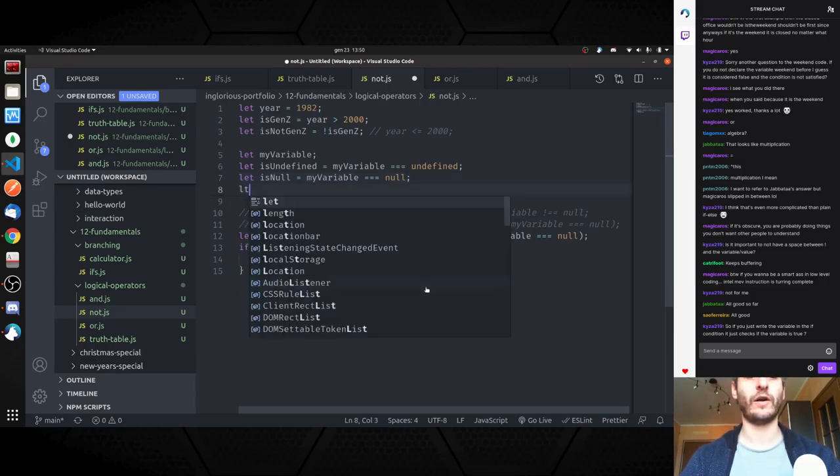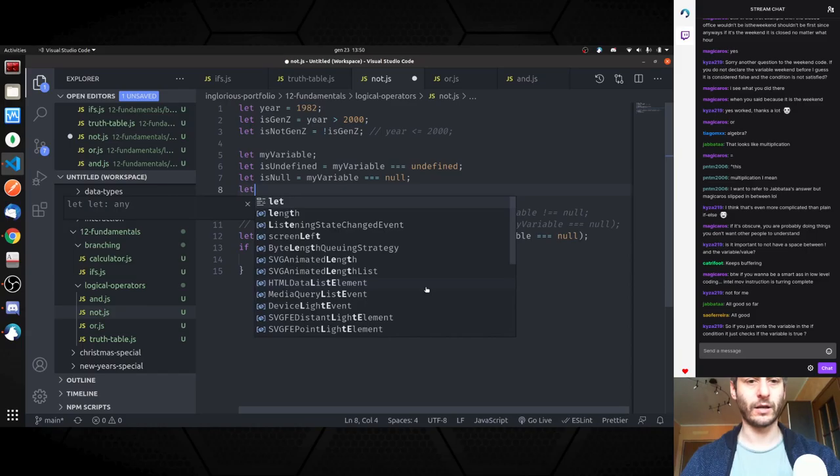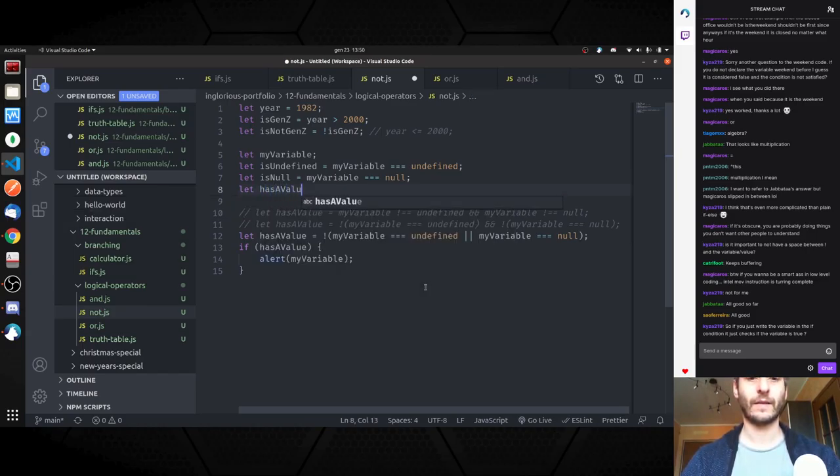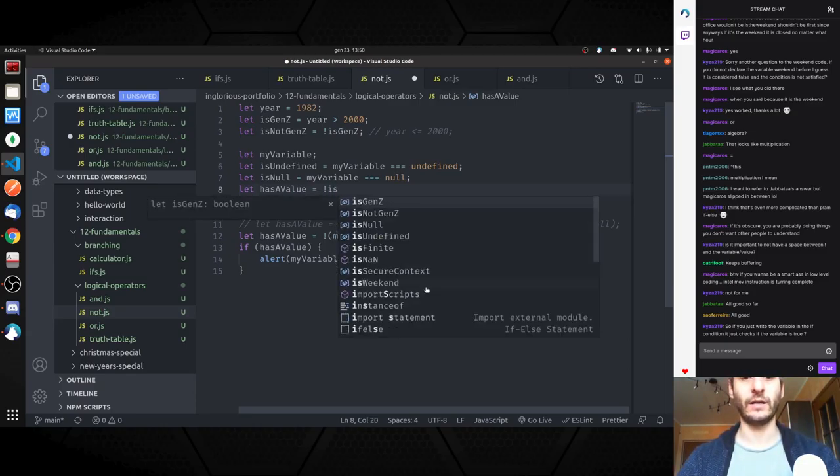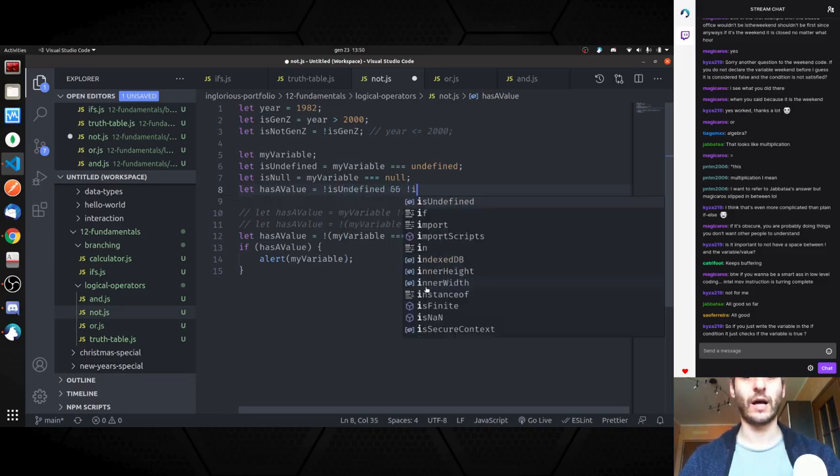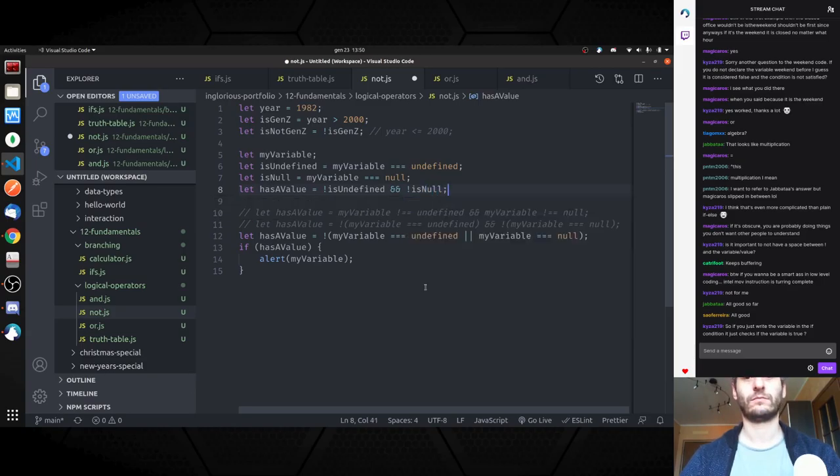And now, if I want to know if my variable has a value, I can say that the variable is not undefined, and it's also not null. This statement here is exactly the same as this one, only I used some variables instead of doing all the calculations at the same time. Or I can use this other way here, using De Morgan's laws, and have something like this. Has a value means that it's not true that it's undefined or null.